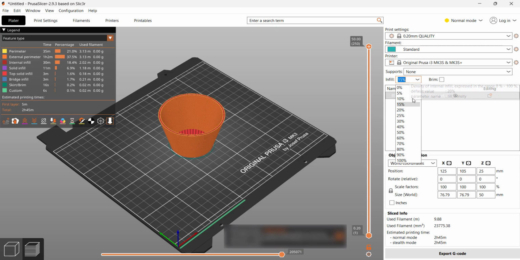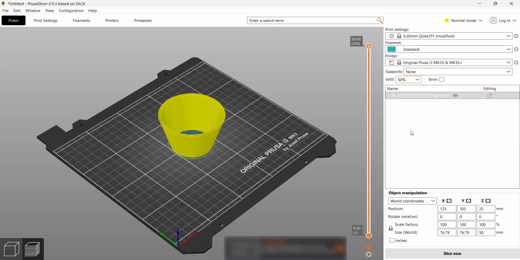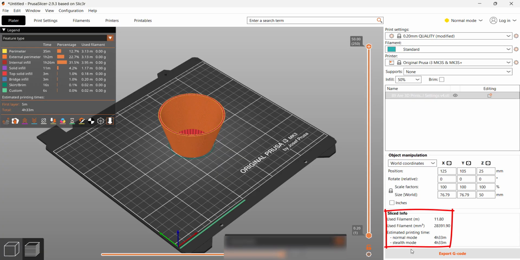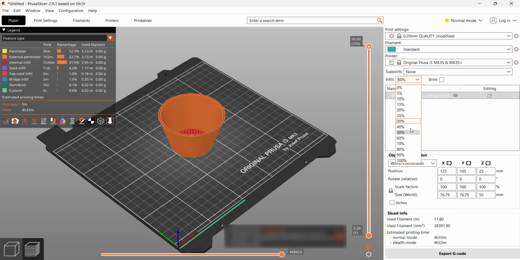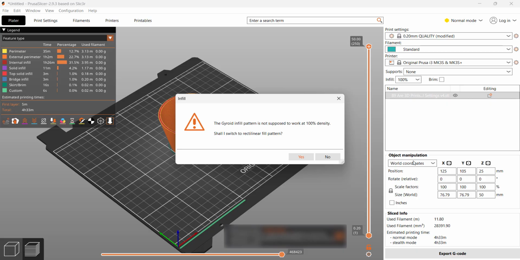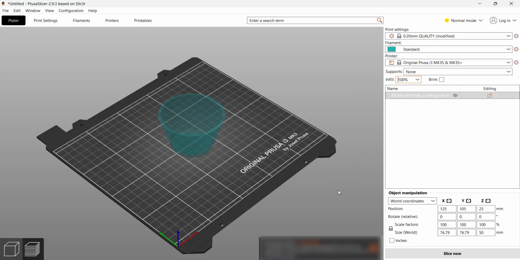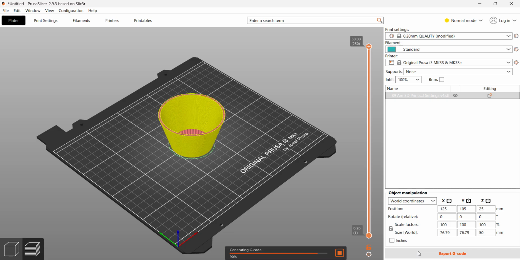At 50% infill, the print time goes up to around 4.5 hours, with almost 12 meters of filament used. That's a big jump for just a denser pattern. When switching to 100% infill, PrusaSlicer warns that the gyroid pattern isn't designed for full density. We switch to rectilinear, which means the infill is built from straight, crisscrossing lines rather than curved wave-like structures. It creates a completely solid interior.